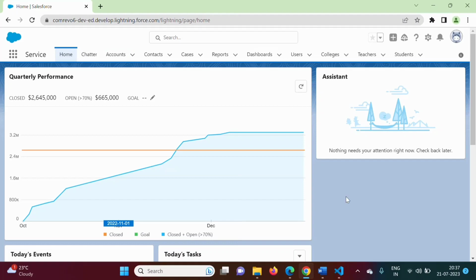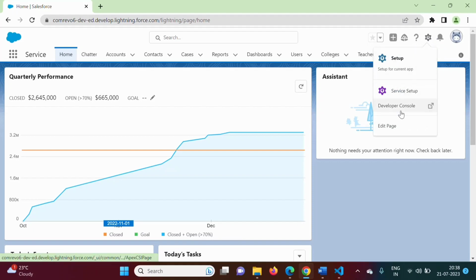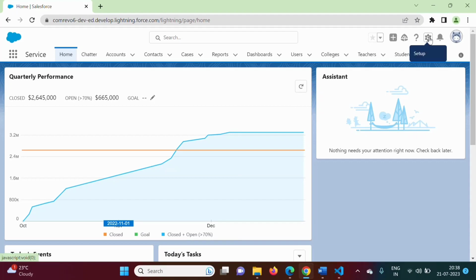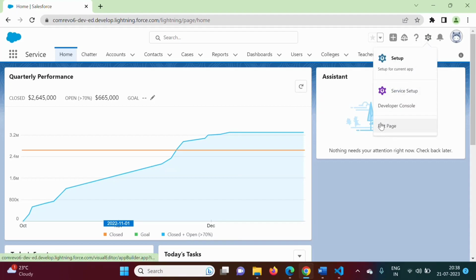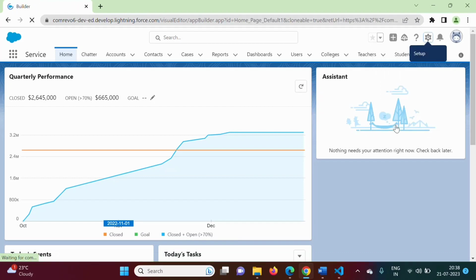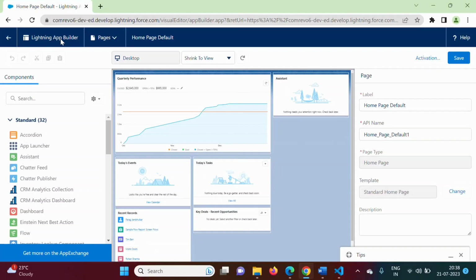Now see, for this Service app, we want to use our component, right? Now see, here on top, here we have a gear icon. Click on this. Now see, here we have the option Edit Page. Click on this option Edit Page. So see, Lightning App Builder UI is open, right?